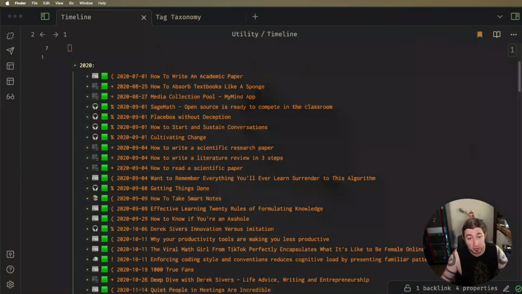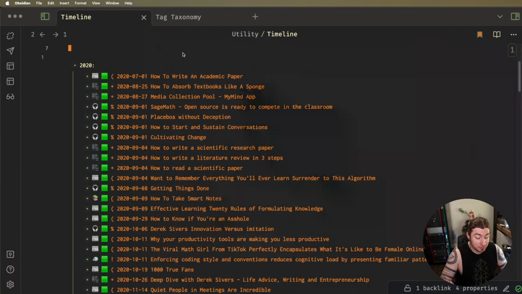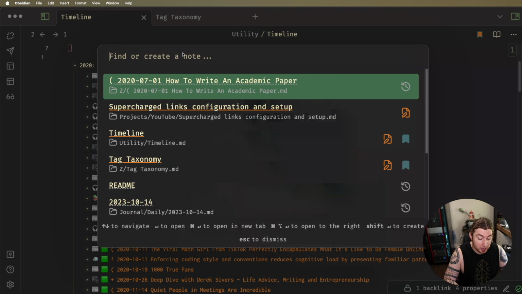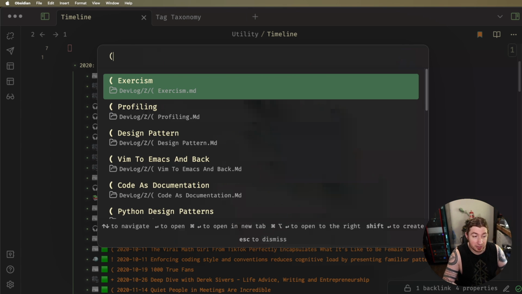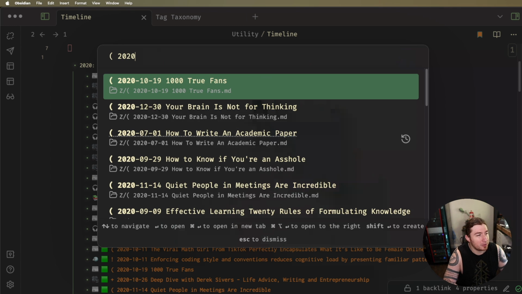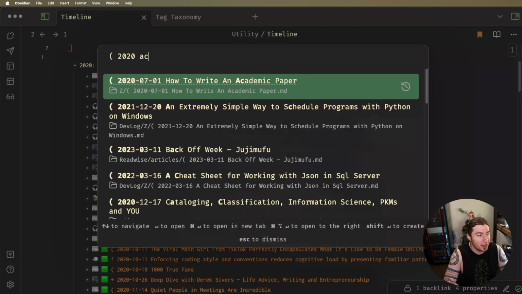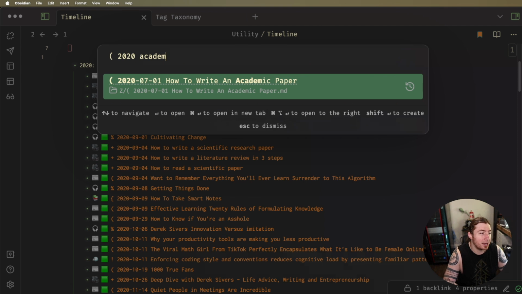I mean, if I didn't already see the symbol, and I've talked about the symbols before in the past, but by having that symbol there, I can open up the search dialog. I can say, okay, article, because that's the paren symbol. I want to know, when did I finish that article? I remember it was something about 2020, and it was related to academia. Oh, there it is, how to write an academic paper. And so with that, I optimize for search using the symbols.